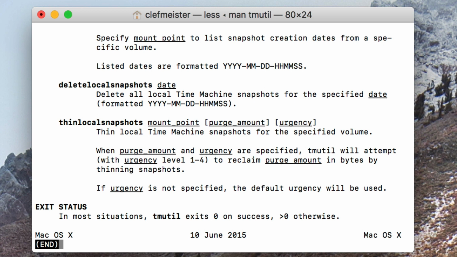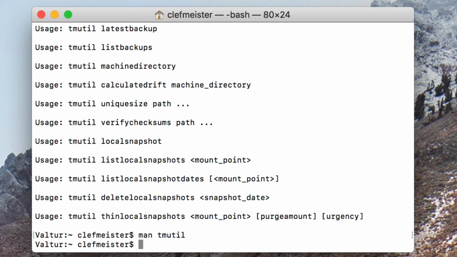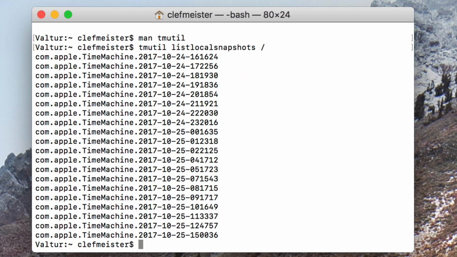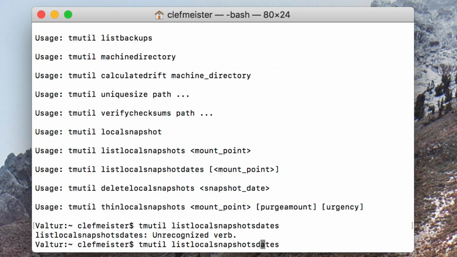Delete local snapshots will get rid of a certain date's Time Machine snapshot. And thin local snapshots will purge a specific byte or megabyte amount of space to free up extra space on your drive. So let's take a look. tmutil list local snapshots. And you can see the various Time Machine snapshots that exist on my root drive.